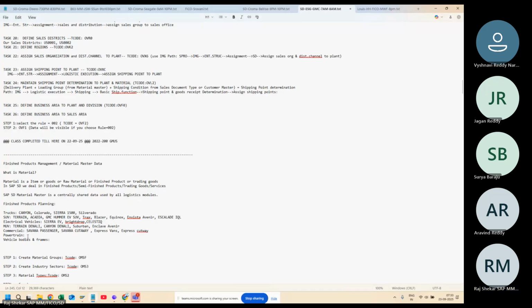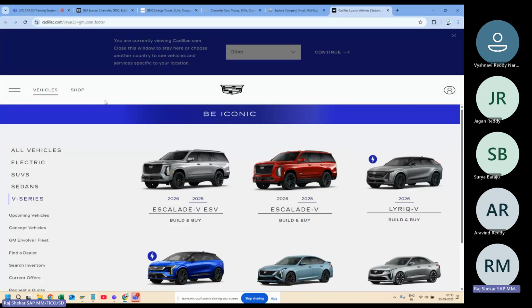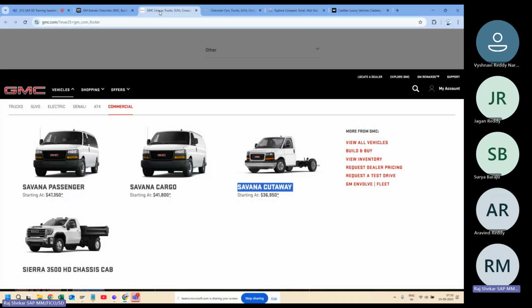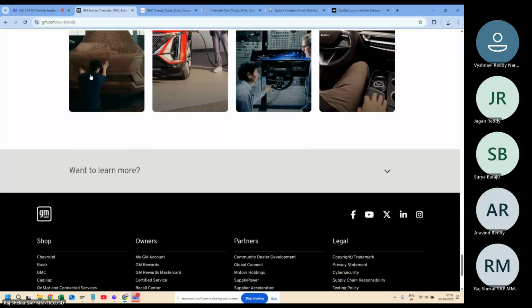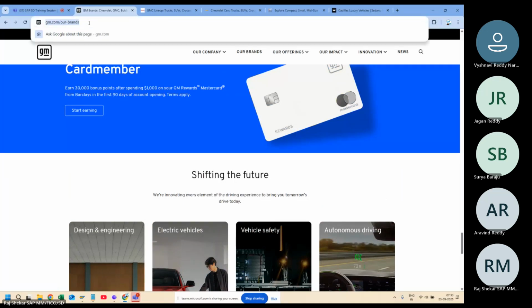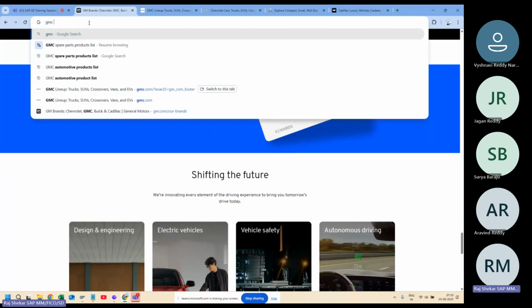powertrain. So this is automotive, right? So GMC Automotive, where is the website? GMC Automotive product list.